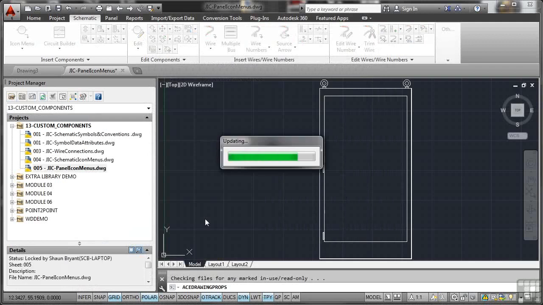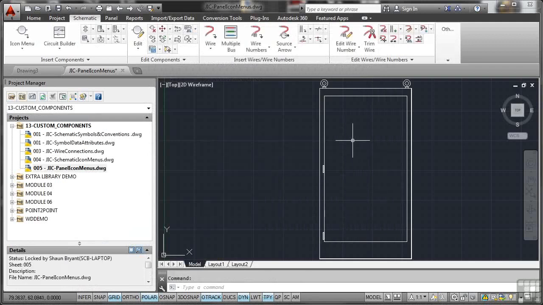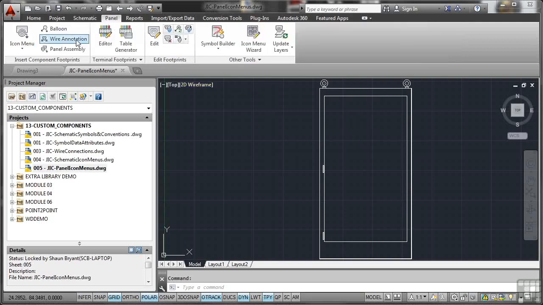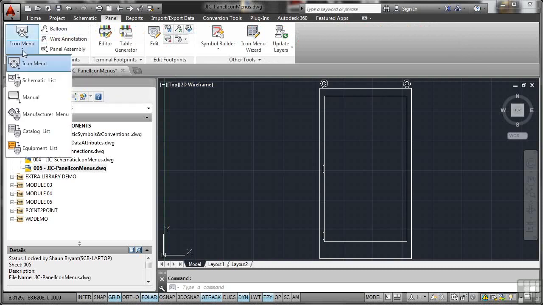That's done. Now, I've got a panel enclosure in place there, just a basic one. And what I'm going to do now is add some panel icons from the panel icon menu. Now, it's not on the schematic tab on the ribbon, it's on the panel tab. And you can see here, it's a very similar environment. So I'm clicking on the down arrow here, icon menu.